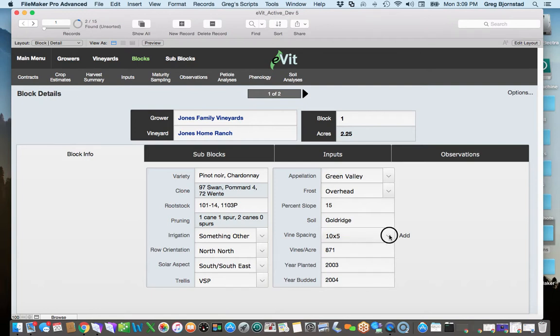So vine spacing, you can use what I've got here, or you can add your own. The associated vines per acre is connected with it, and the year that the vines were planted and budded. If it's bench grass, then you wouldn't use budded, just use the same year. So that's what we have for block info.